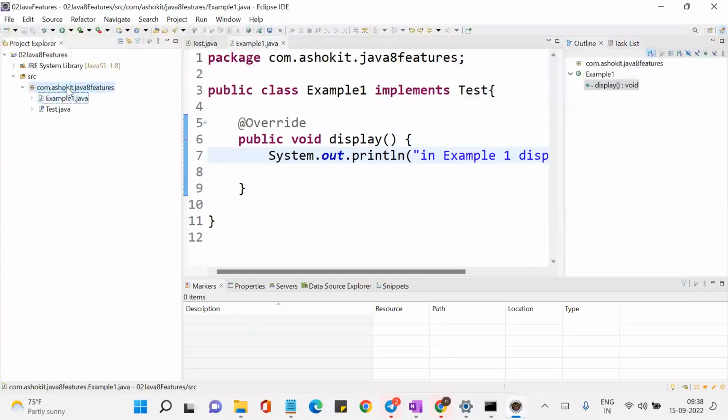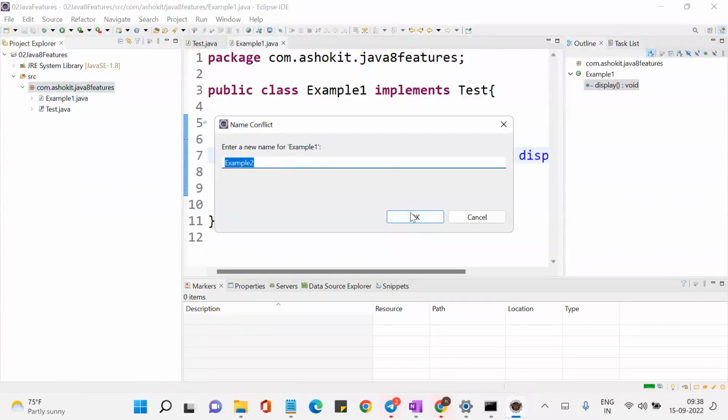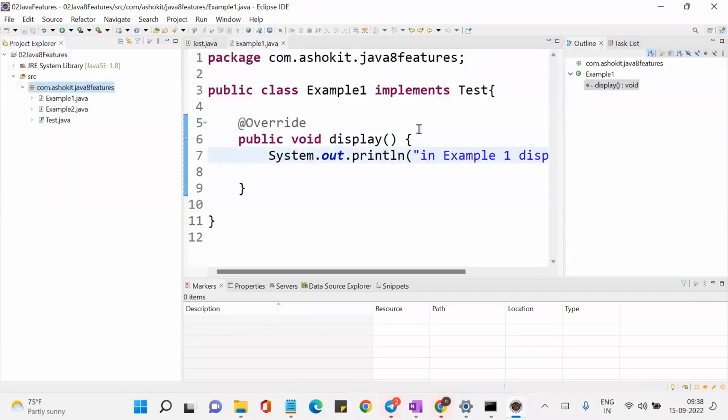Let me copy this and put it here, and I'm changing it to example2. I have created it. Now let me put it here. So in the example2 class also, I'm implementing the interface. Okay.